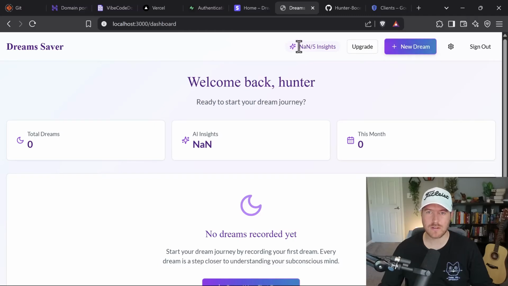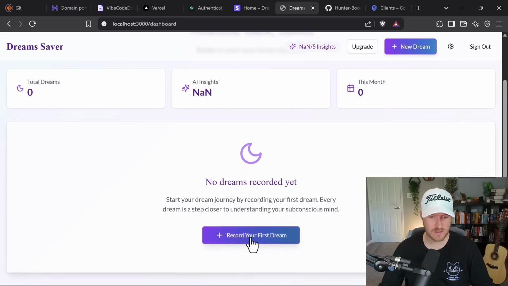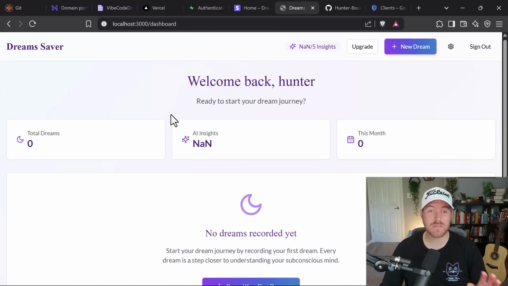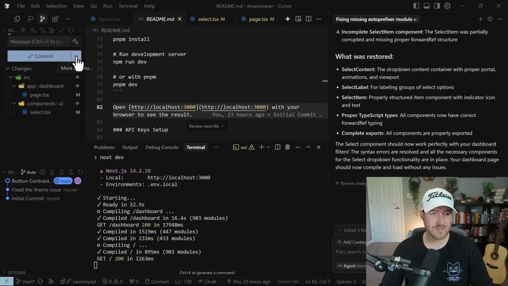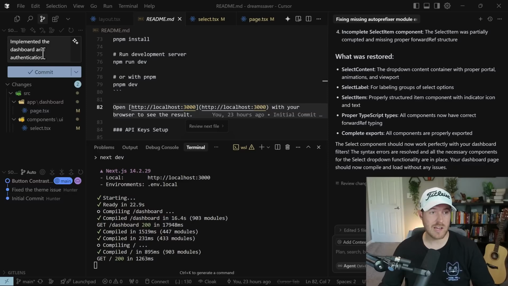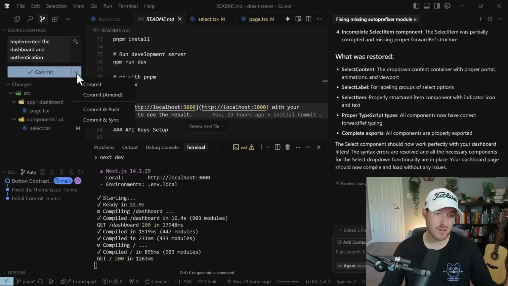I can upgrade. This is kind of messed up. It says NaN out of 5 insights. But down here, it says I can record my first dream. Now, I did type in the dream thing and it didn't create my dream, but since we had some errors before, that might be the problem. But we'll just see. We can fix all of those using AI, it's going to be no problem. So let's go ahead and lock in those changes and create a new checkpoint. Over here, I'll say we implemented the dashboard and authentication, and then I'll ship this away.